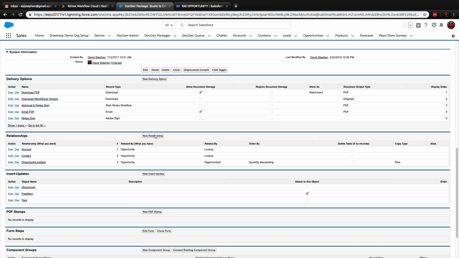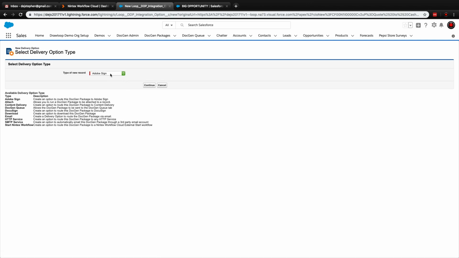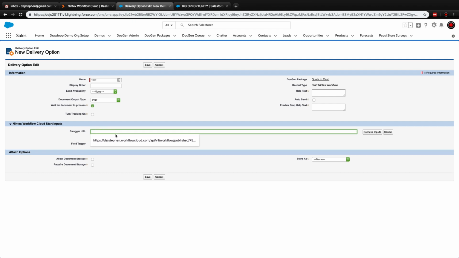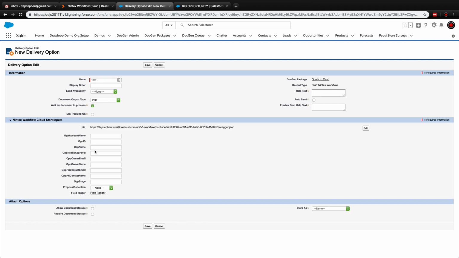And when I create a new delivery option, the way that's done is just by selecting the Start Nintex workflow. And you'll see when it pops up, it's all empty. Let's call it test for now. And you'll see a URL field here. If I actually just paste that in, that's going to do a couple things. One, it's going to connect to the workflow, but it's also going to pass all those variables I typed earlier that I'm going to want to collect from Salesforce and place them in here.